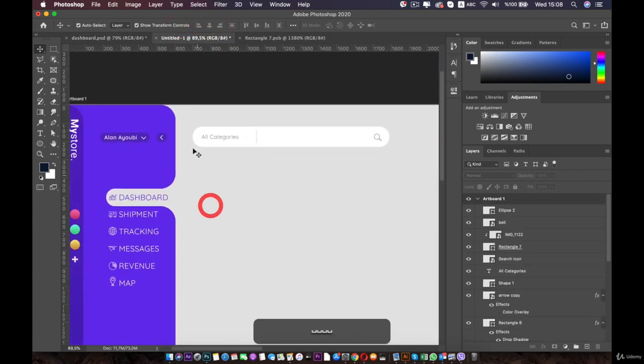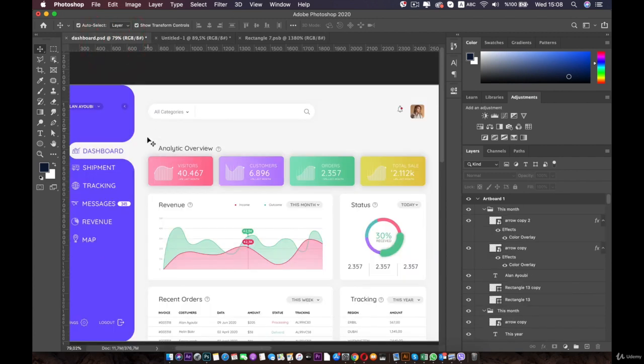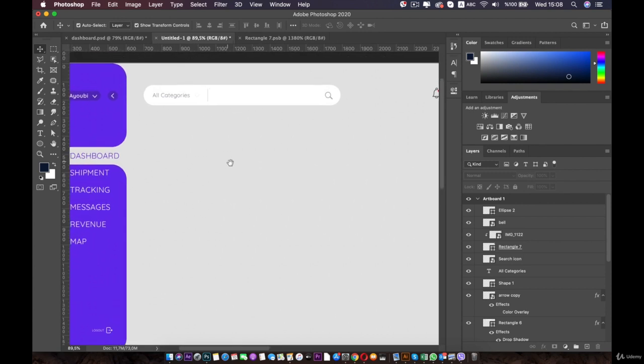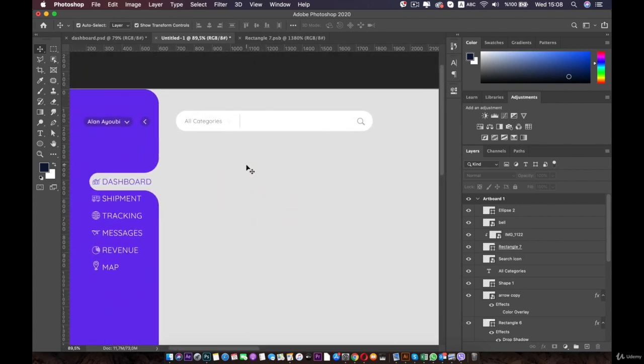First we need to define the area between this menu and also the charts. I'm going to use the ruler line to make sure that everything is aligned.